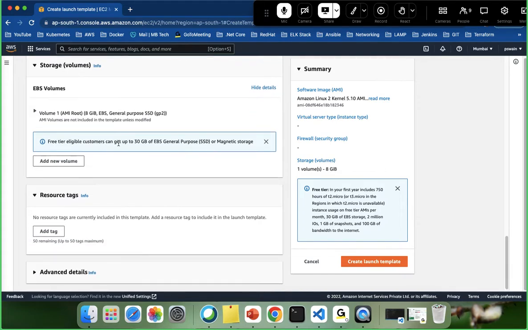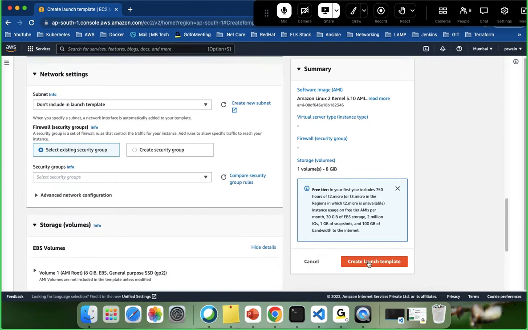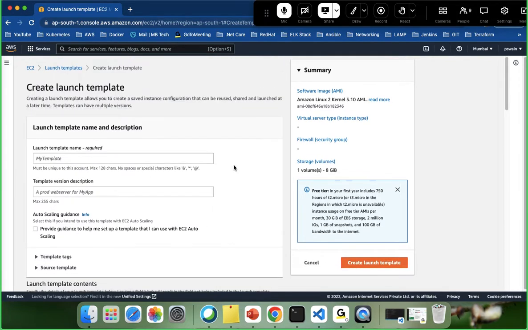Got it? 8 GB memory. That's all. Now go ahead and create launch template. I'm not going to create because I already have few templates available. So this is how you have to create the template.